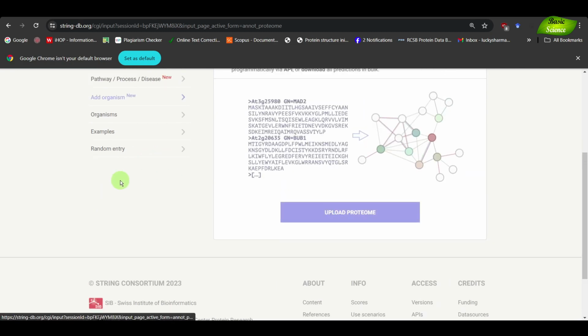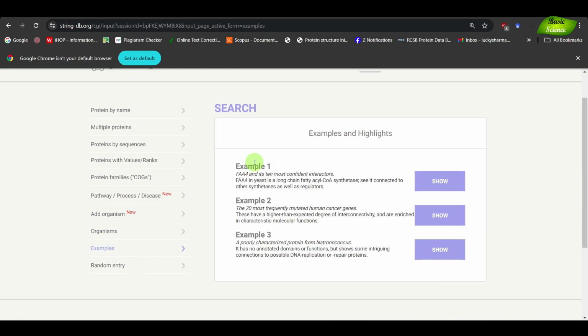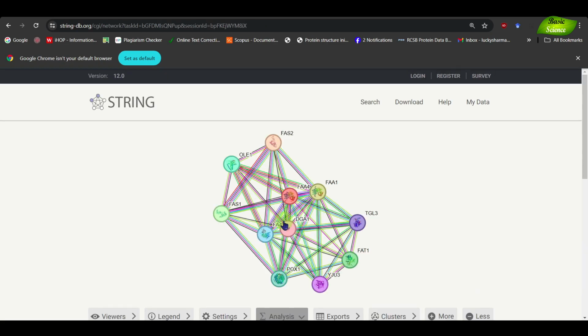You can upload the proteome. Next is the organism option. Directly by typing in the organism, you can do the search. Examples are also given over here. So if you want to see the examples, you can also explore some of them. This is one example which is showing you how the network will look.